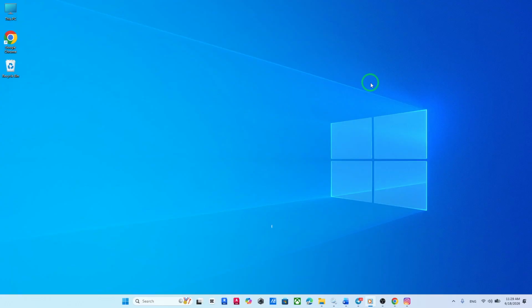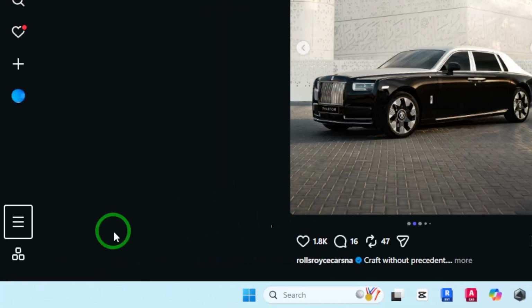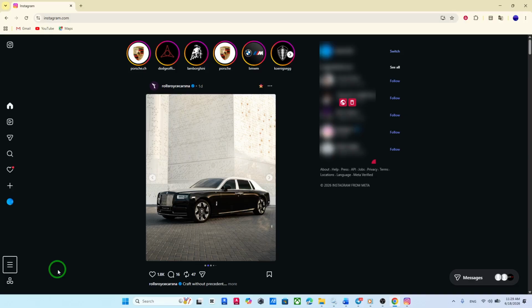First, open your browser and go to Instagram. Log into your account as usual. Once you're on the home screen, take a look at the bottom left corner of the page. You'll see a small menu icon with 3 horizontal lines.